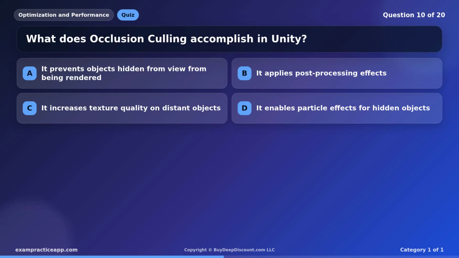The correct answer is option A. It prevents objects hidden from view from being rendered. Explanation. Occlusion culling improves performance by ensuring that objects fully hidden by other geometry are not rendered, saving GPU resources.